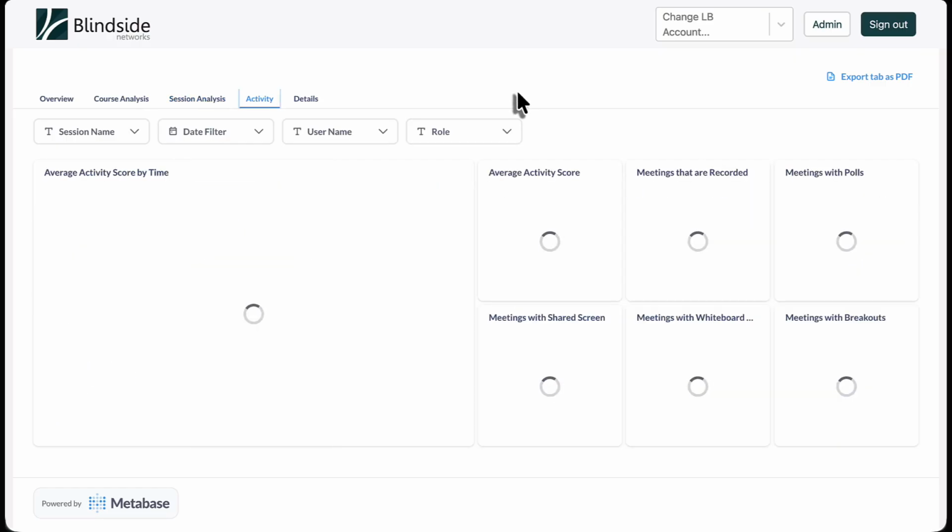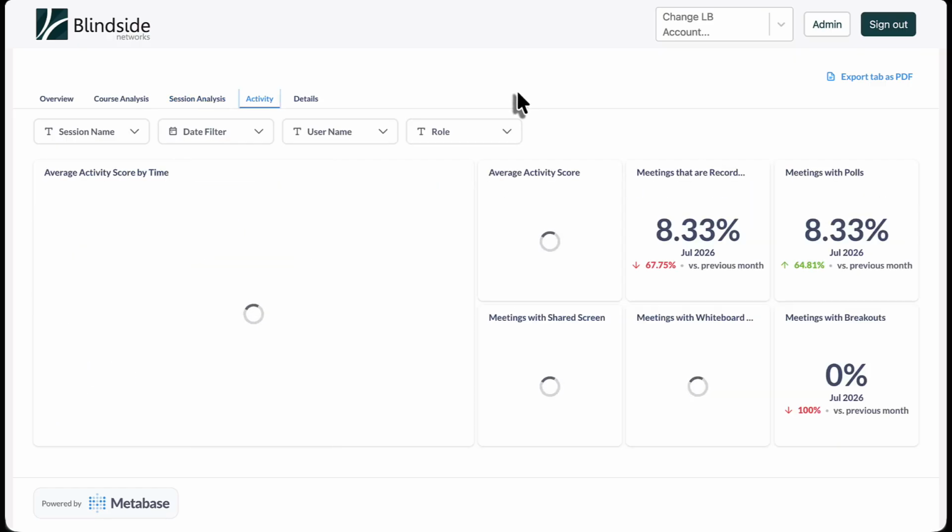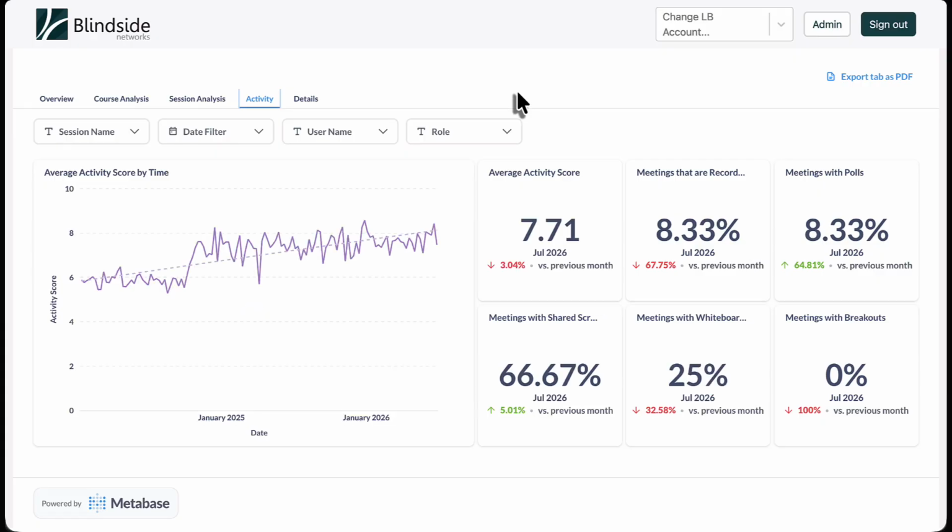This one is probably most interesting because it's going to show the average activity score over time. And what you're looking for is ideally, classes are more active. Students are doing more activity in the classes, they're engaged more. It's probably going to correlate with higher learning outcomes. And again, all the filters are available. Shows the average activity score across all of courses, percent of meetings that were recorded, percent with polls, with shared screen, whiteboard, and breakouts. This also gives you a sense that, hey, if there was no polls being used, you would probably want to help instructors understand better how to use the polls or use them with smart slides.